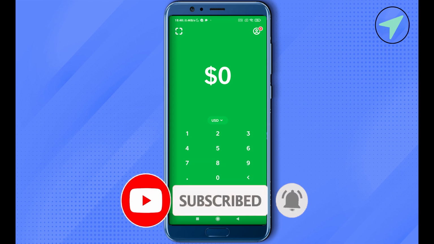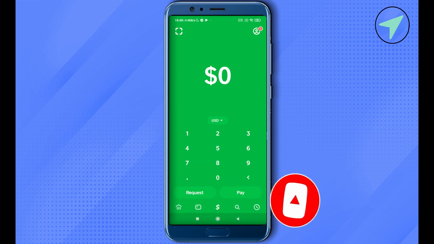Let's see how we can do it. For this, just simply open up your Cash App account. After that, go to your profile of Cash App. For that, just simply click on the top right hand side corner.